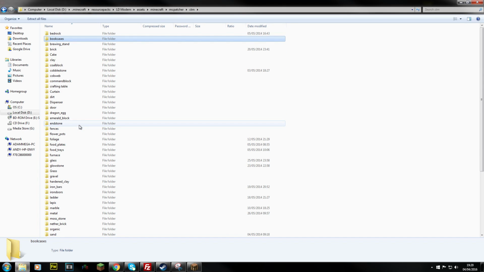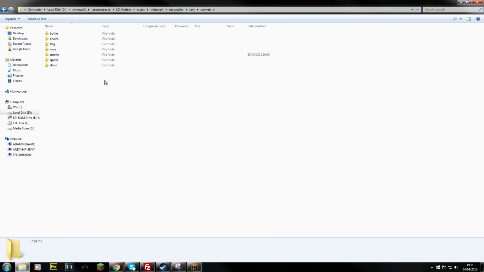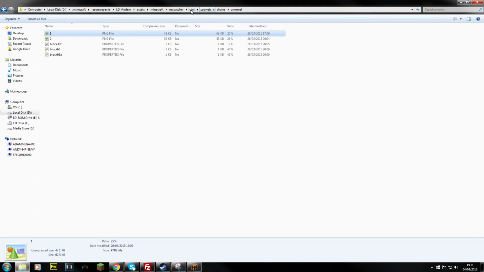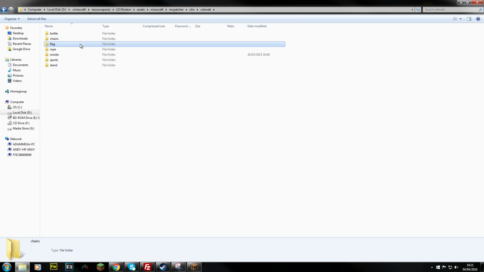For example, let's go for something simple. What have I done that's really simple? Cobweb. Yeah, let's do some cobweb stuff. So in this, I've got chains. Yeah, chains is nice and easy. You got normal. So there we go. Just have like that chain. Actually, that's a very simple one. Flag. Yeah, let's go for flag.